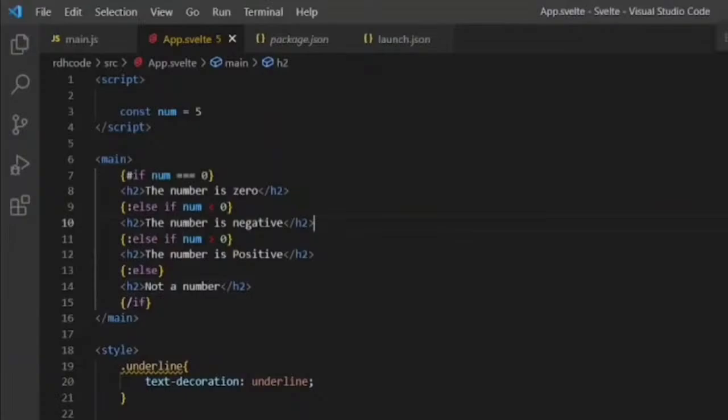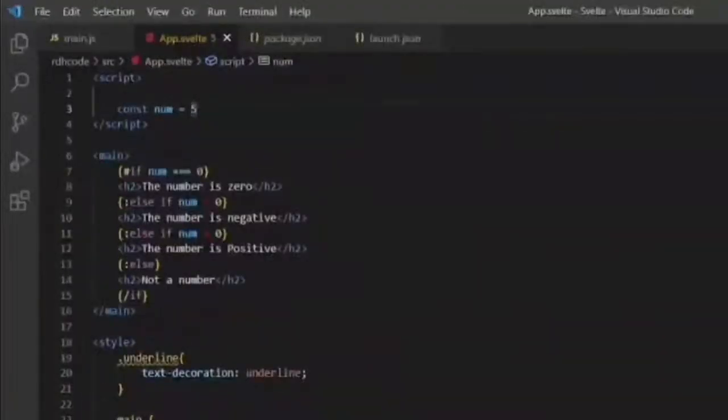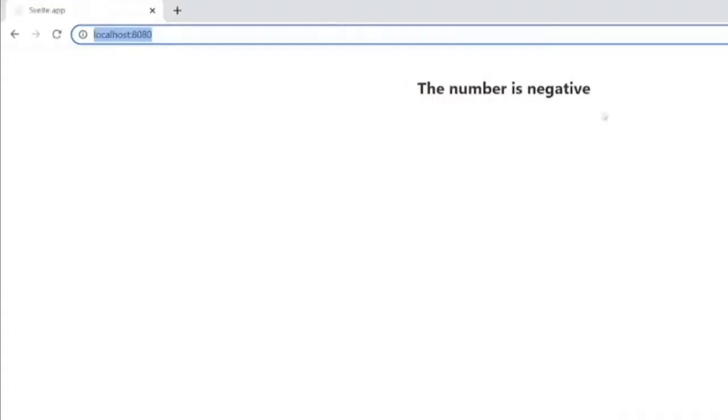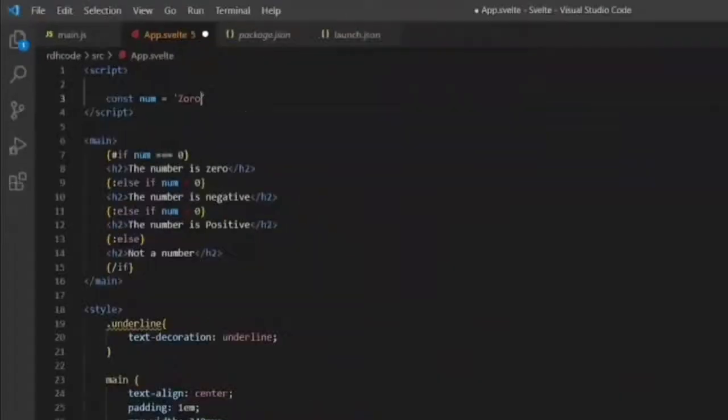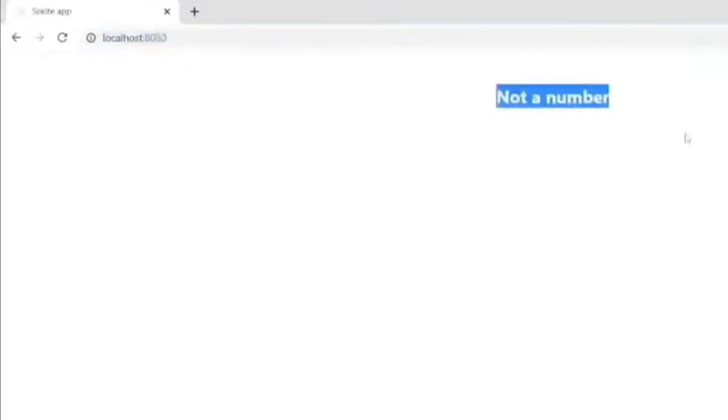Right now, num is set to 5 and hence we see that it's positive. Let me change it to -5 and you can see that the number is now negative. If I assign a string, you can see that it is not a number. Our conditional rendering markup is working as expected. Alright, that is about the if-else and else-if logical blocks in Svelte. They are used to conditionally render HTML elements in the UI.